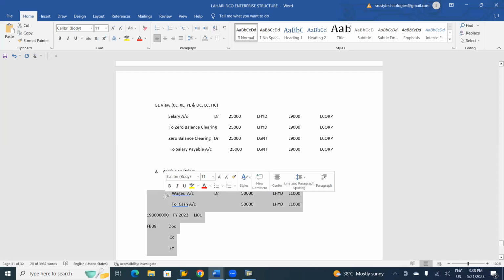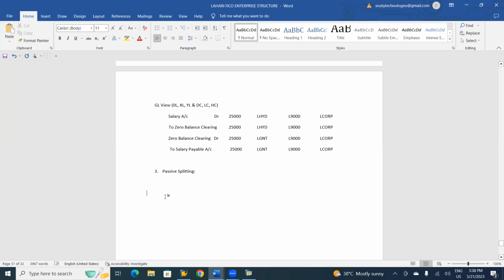One question I have. If we don't configure this passive splitting, for example if we forget, then this reversal will get an error, right? Yes, it will get an error. Okay.